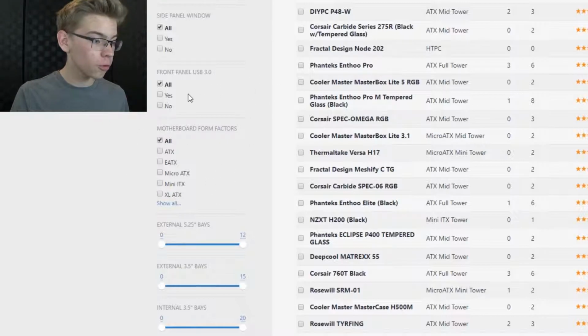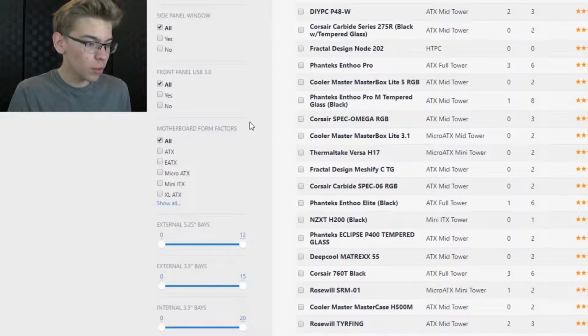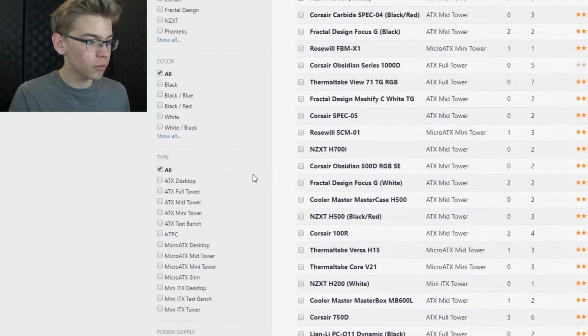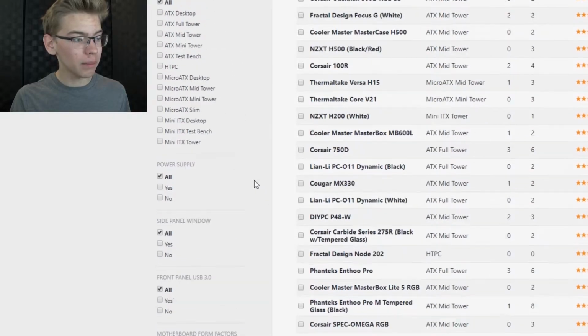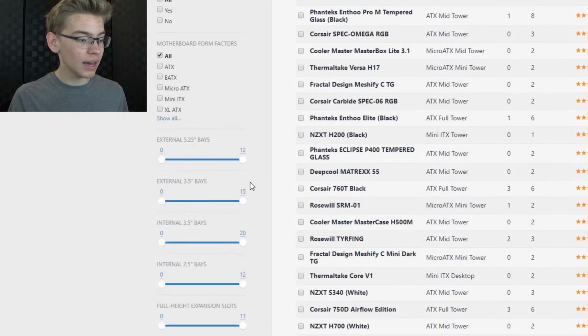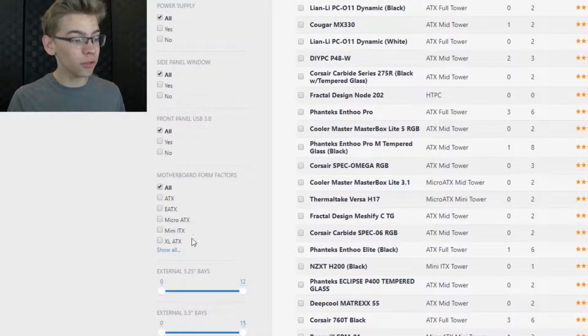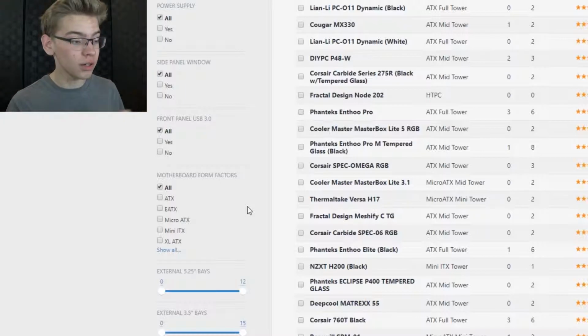And then motherboard form factors. This also goes back to the motherboard thing, that your motherboard's form factor has to match this one. And I don't know why they split motherboard form factors with the type of case. I think maybe because some of these types can actually take different form factor motherboards, so it just gives you a little bit more of an option.